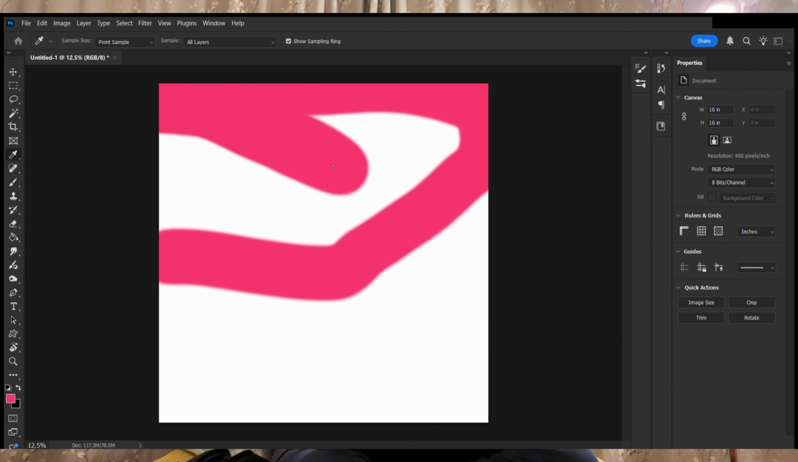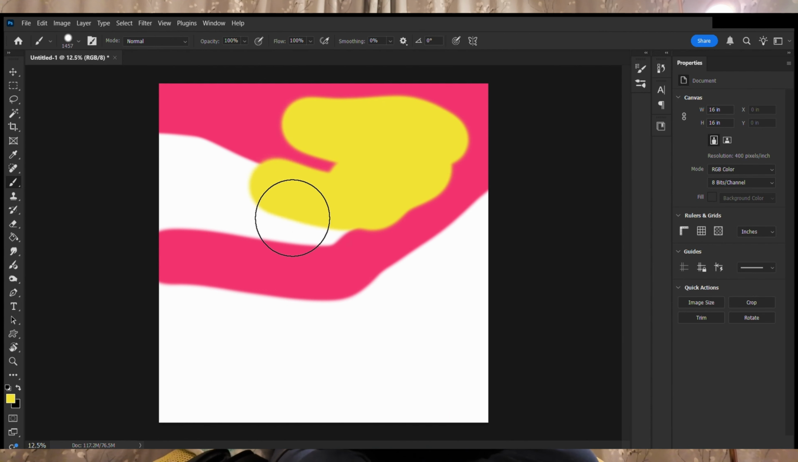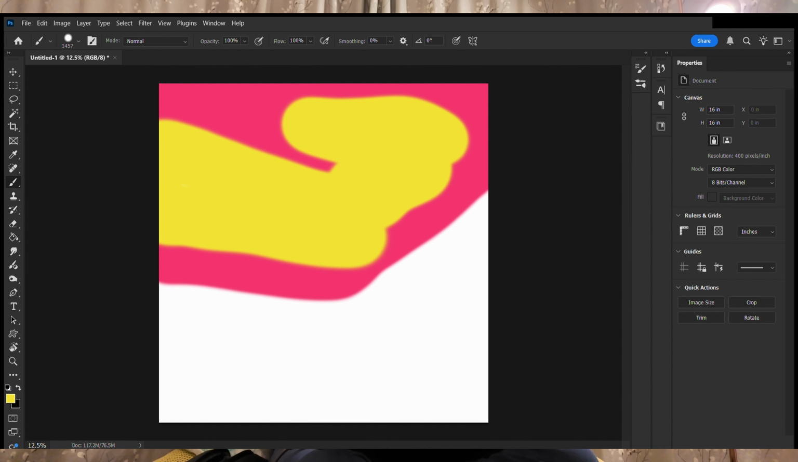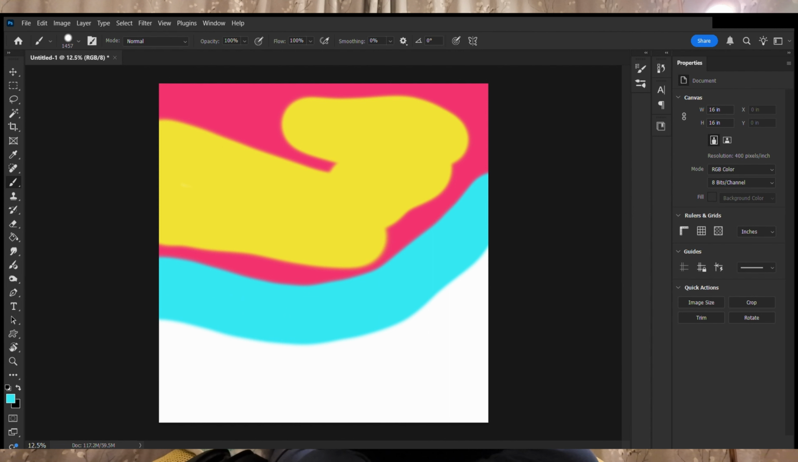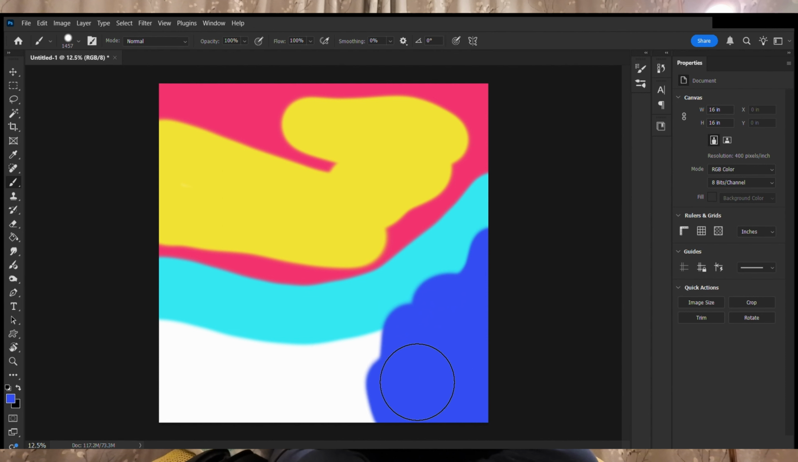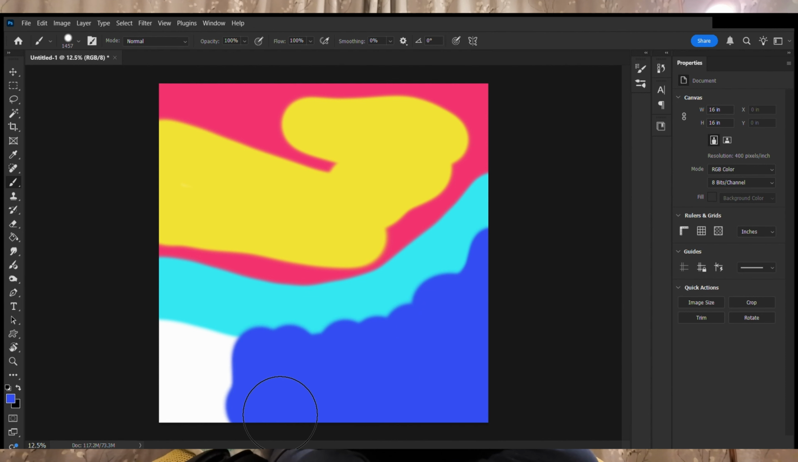Next, a bit of yellow up here. And we're just going to fill in all the white. Blue, smear that round. Something darker, so purpley blue. There we go.